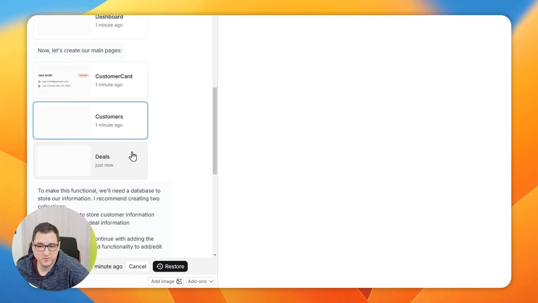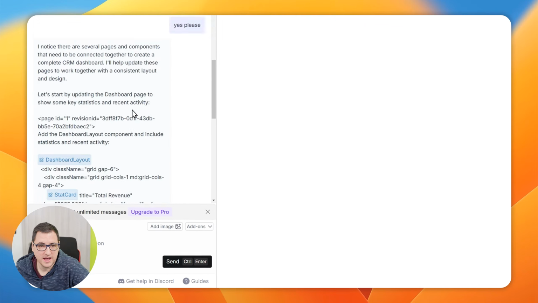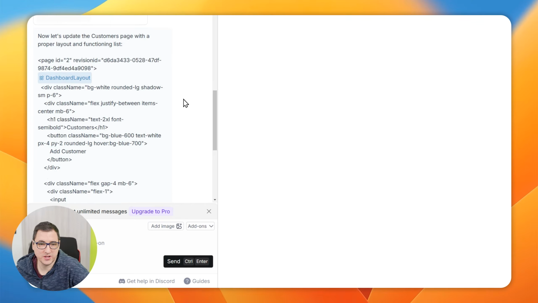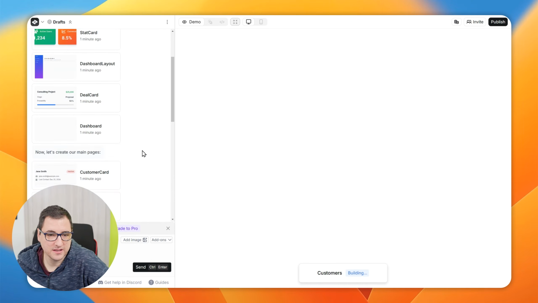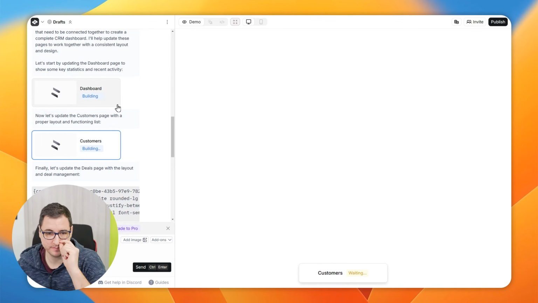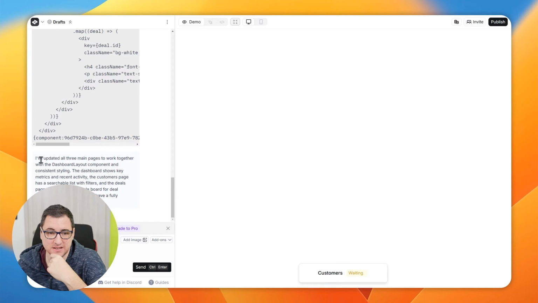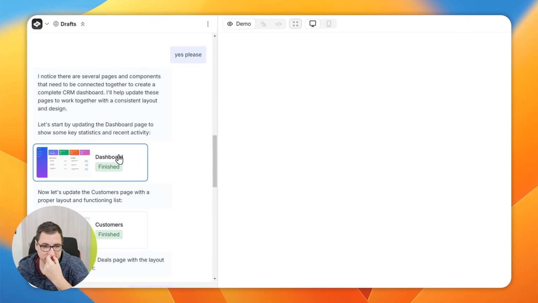I don't know how we would be able to see the... Okay. I clicked on this one and then it asked me to revert or not. Okay, so we should not click on things before it is done. It is now creating the database tables and updating the page, okay, with the proper layout and the functioning list. I've updated all three main pages to work together with the dashboard layout. All right, it's still working with it.